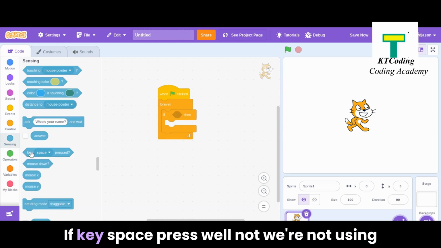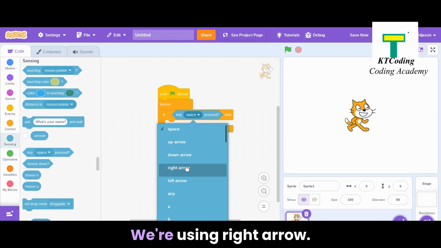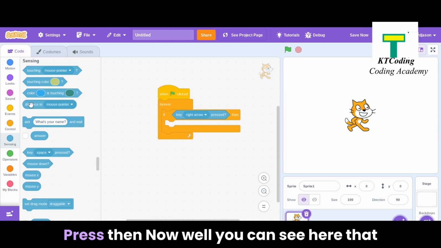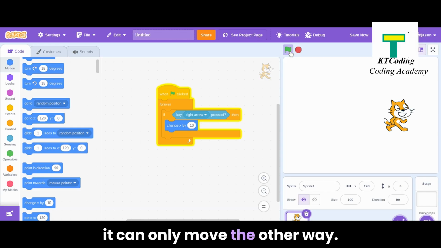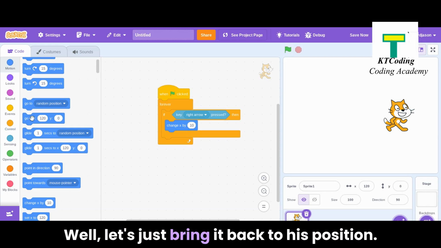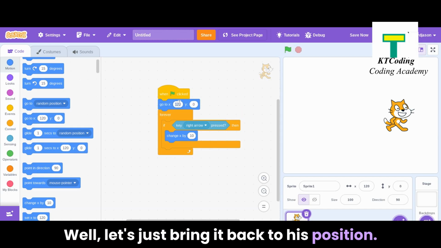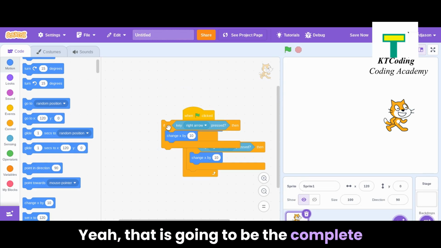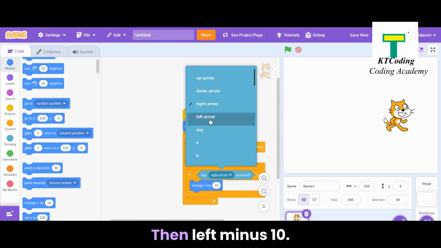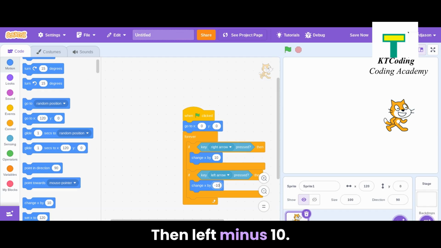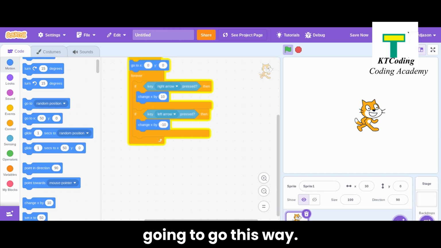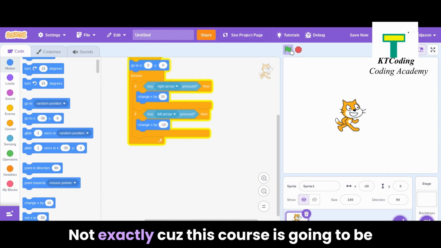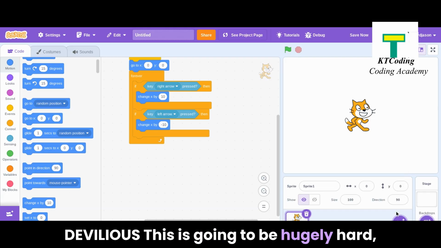Then we need an if block. If key space pressed. Well, no, we're not using space. We're using right arrow pressed, then. Now, you can see here that it can only move the other way. Let's just bring it back to its position. Yeah, that is going to be the complete opposite, as you can see here. Then left, -10. But we're not gonna go this way. Not exactly, because this course is gonna be hugely hard.